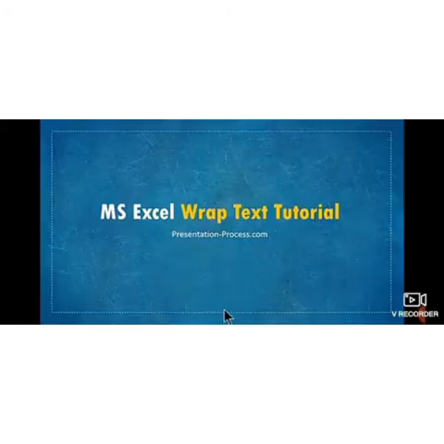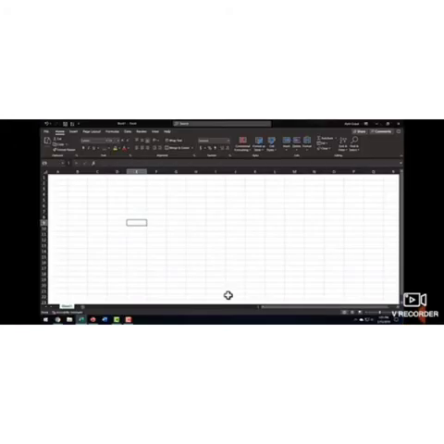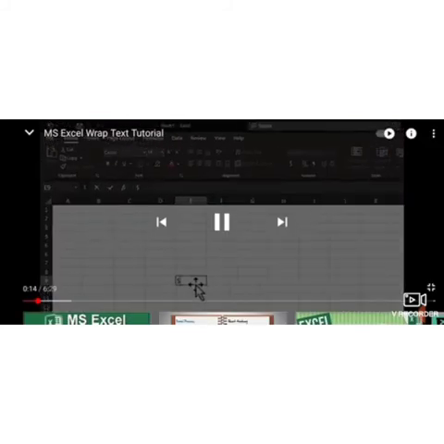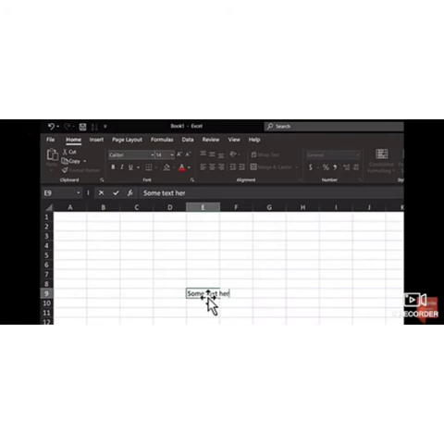Wrap text option in MS Excel. What is the wrap text option? Let us say I have some text here. I'm going to write the text here. You can see that the text is overflowing the column width.